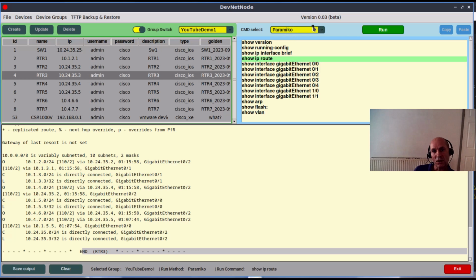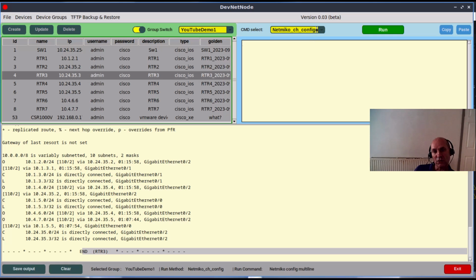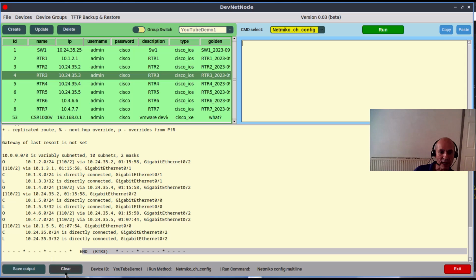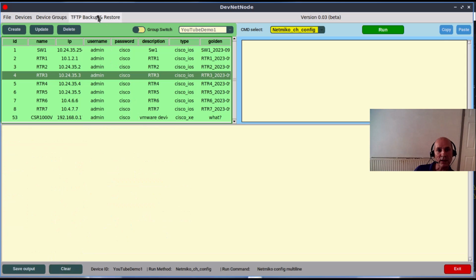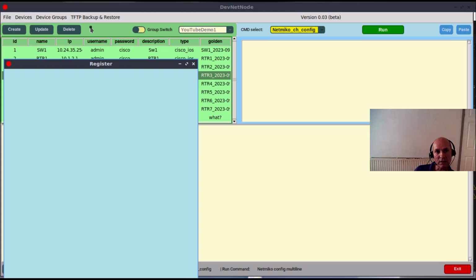So that gives you an idea of what you can do building groups and sending show commands. You can also select the Netmiko config section here. This means you would be sending configuration commands rather than just show commands. So let's flip the group switch back and look at another task, which would be to back up a device.